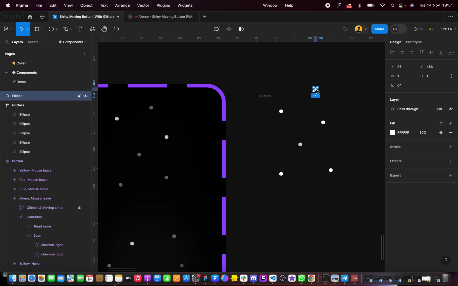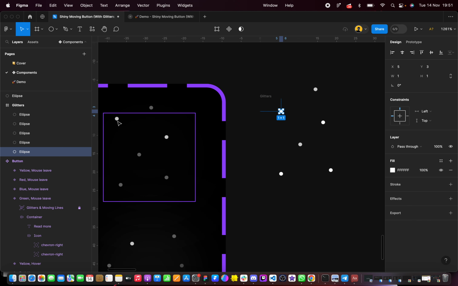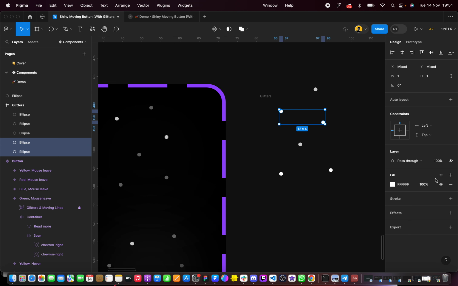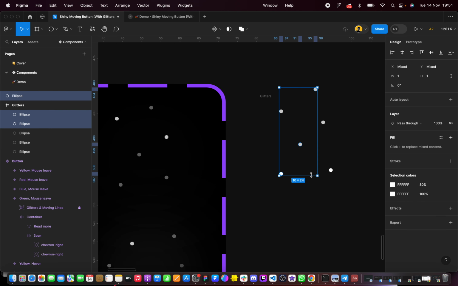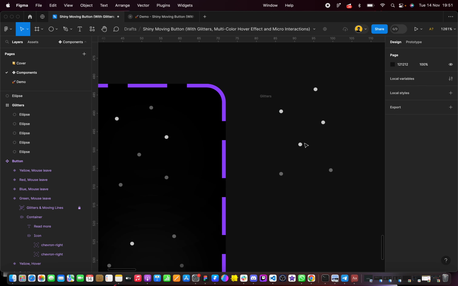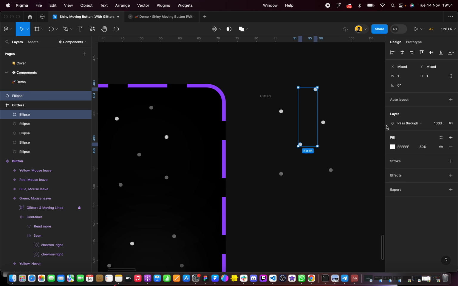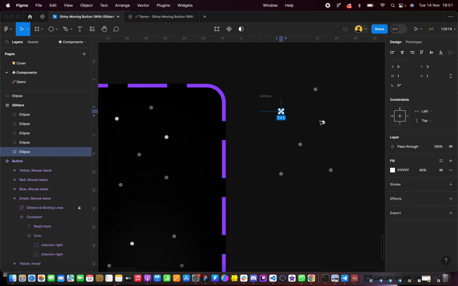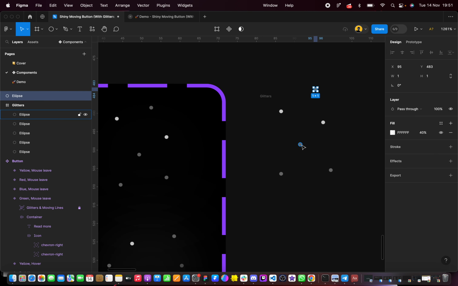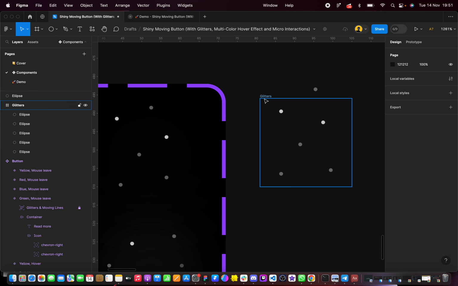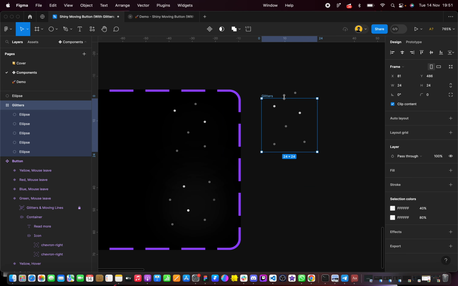So okay, let me just model the same way I did here. Okay, this one is 80, these two, I change the fill, not the pass through, the fill to 80. Then I change the rest to 40. All right, so these two are 80 opacity, while all these four are 40. So now we have successfully created this.